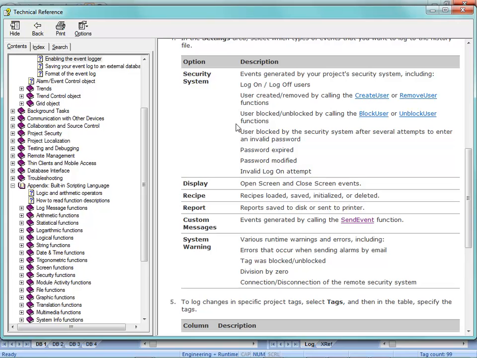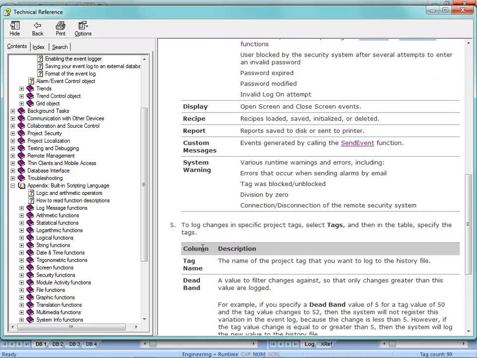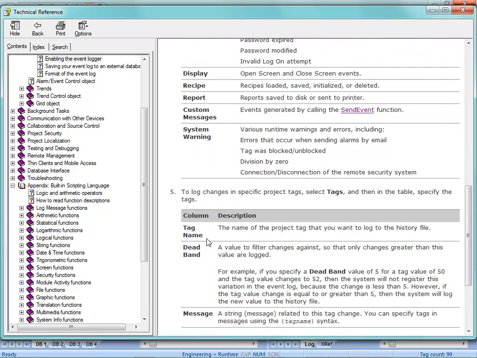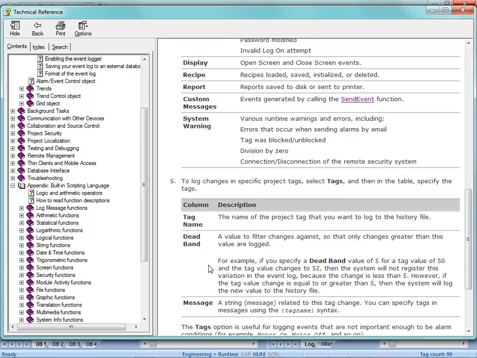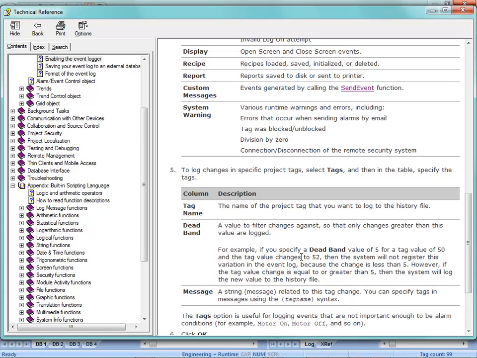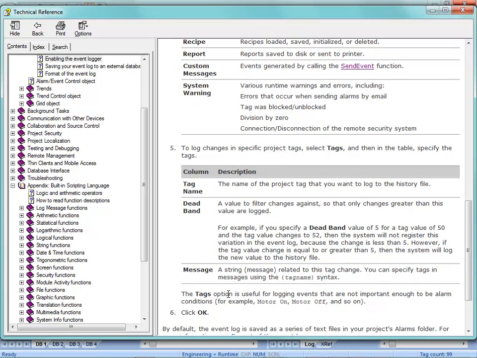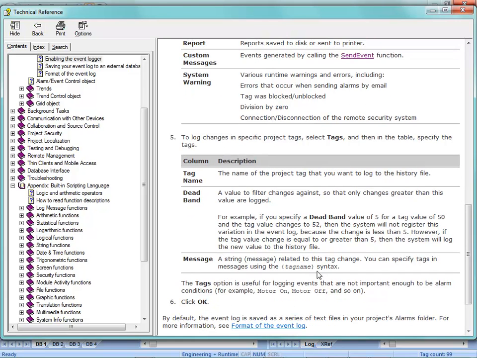In addition to those checkboxes up at the top, we can also log tags, and tags can be logged with their values anytime they change. You can also set up a deadband, so you can read the description of that. Basically, it allows you to filter how often you see a change, or what the difference has to be before you see a change. The message that goes in there, and notice that the messages can also have the format with curly brackets around the tag name, so you can put values embedded right in that message.